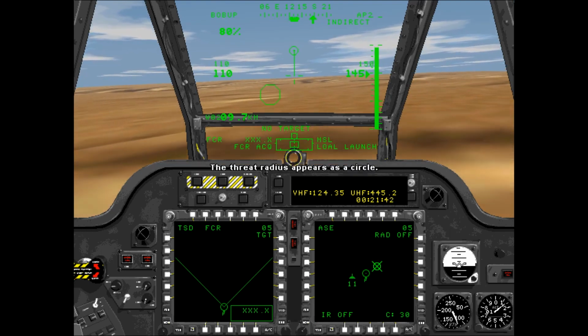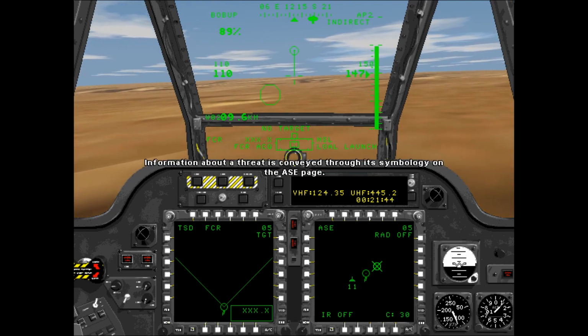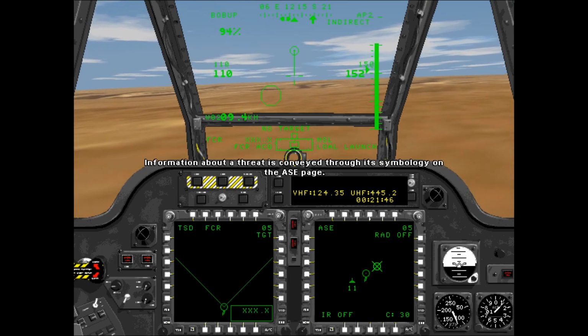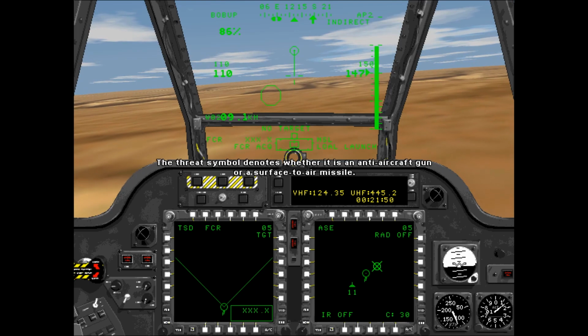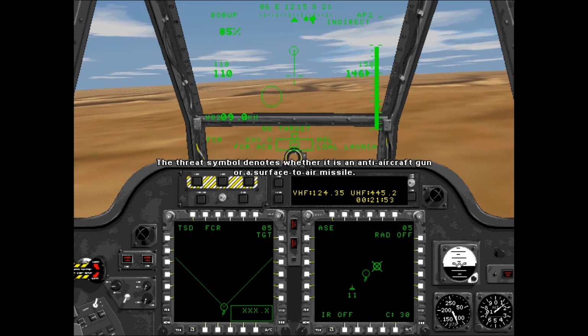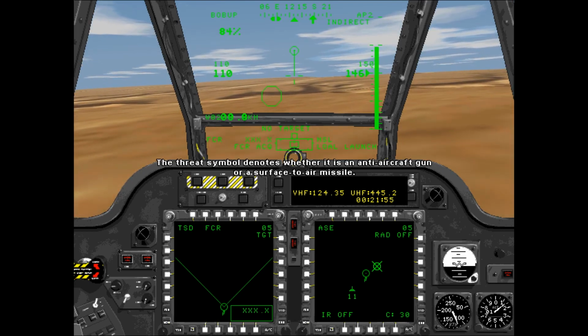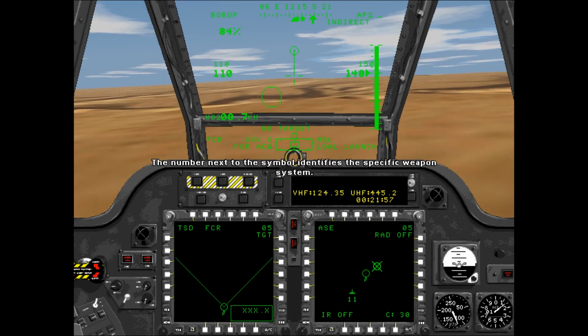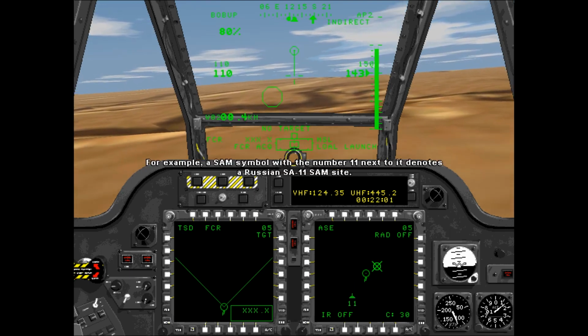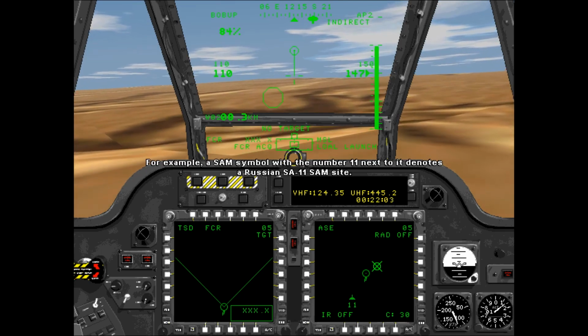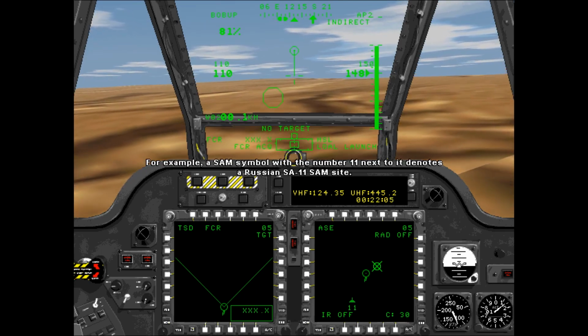The threat radius appears as a circle. Information about a threat is conveyed through its symbology on the ASE page. The threat symbol denotes whether it is an anti-aircraft gun or a surface-to-air missile. The number next to the symbol identifies the specific weapon system. For example, a SAM symbol with the number 11 next to it denotes a Russian SA-11 SAM site.